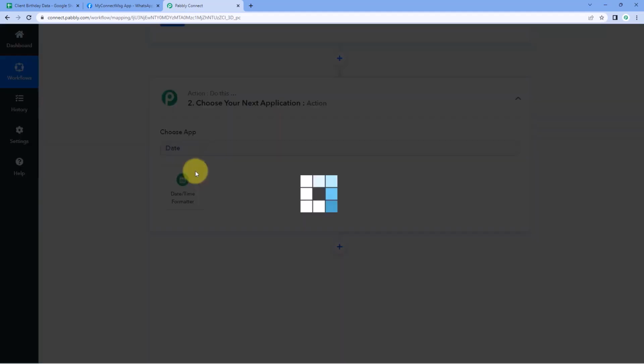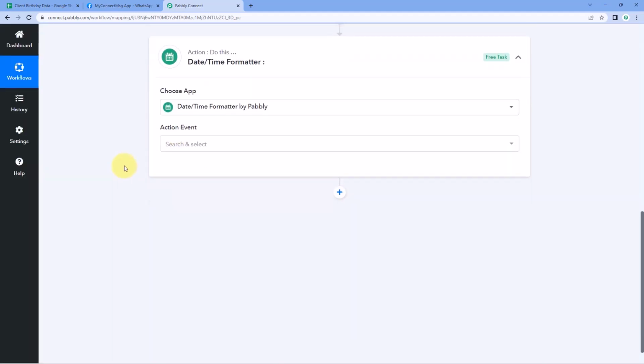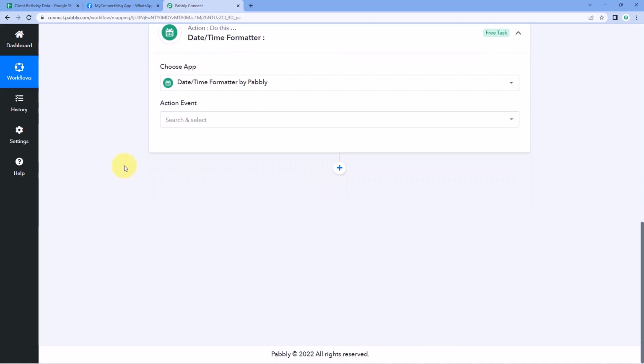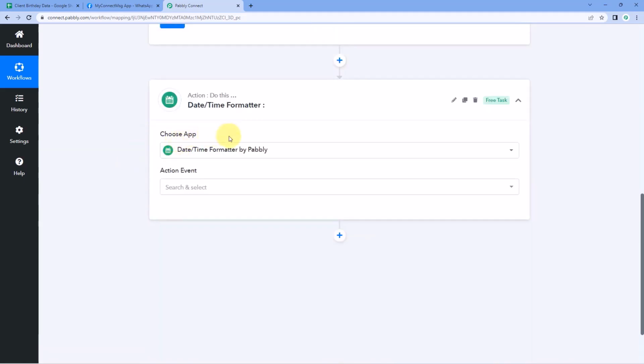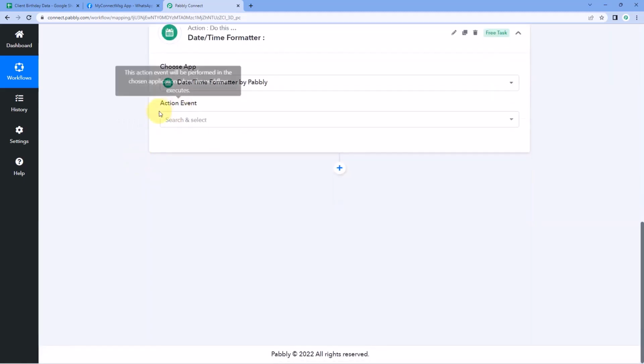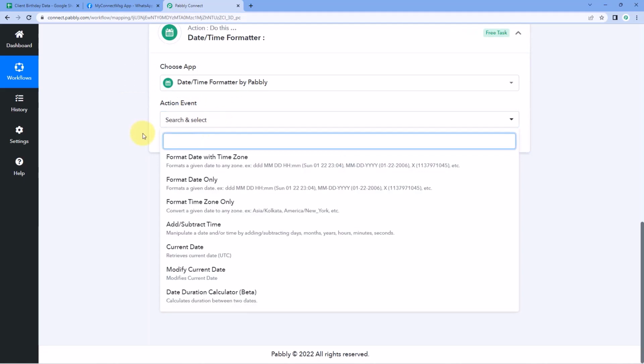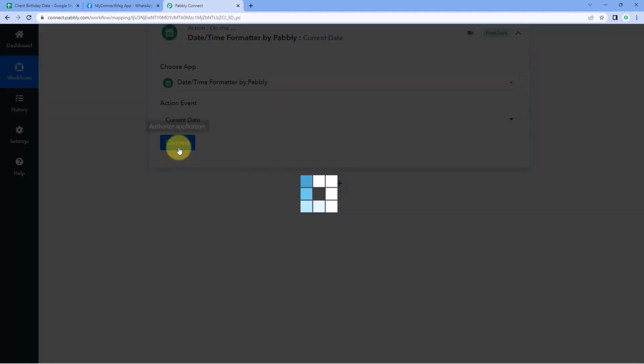So using this module of DateTime Formatter, we are going to get the current date, the date on which this automation workflow will be executed. Using the schedule module, this automation workflow will be executed every day, and using this DateTime Formatter step, every day we will get the current date, the date of execution. So here in action event from the drop down in DateTime Formatter, we have to select current date. Then just click on connect.